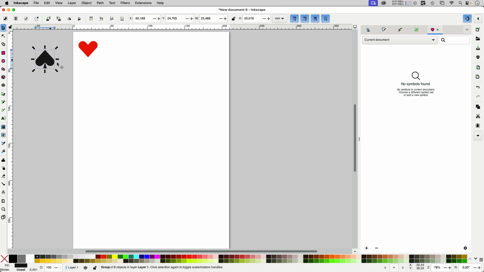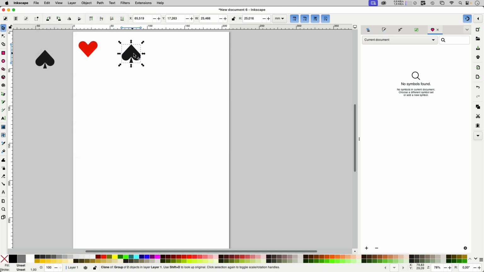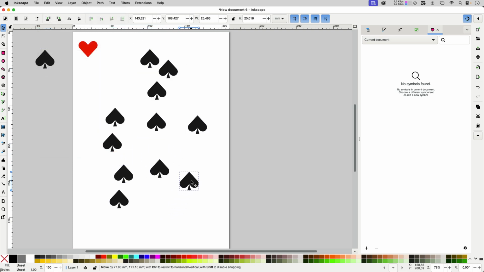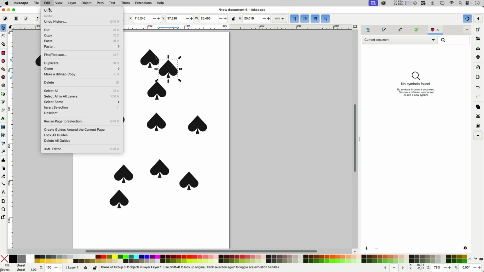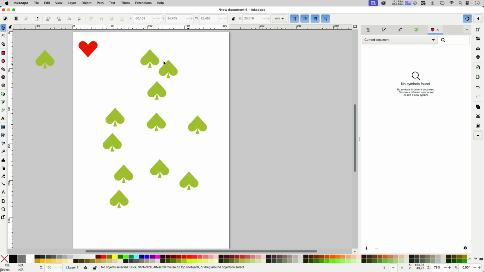I'm going to move that off here, and then you can go to Edit, Clone, Create a Clone, and then just move this around, hitting the spacebar to create even more copies. And these are now all linked to that original. So you can go into the menu and have them point to the original. And if you change this original, then you see all of them change. So this is a behavior like symbols have.